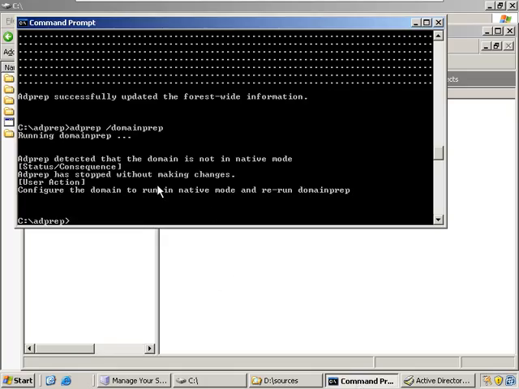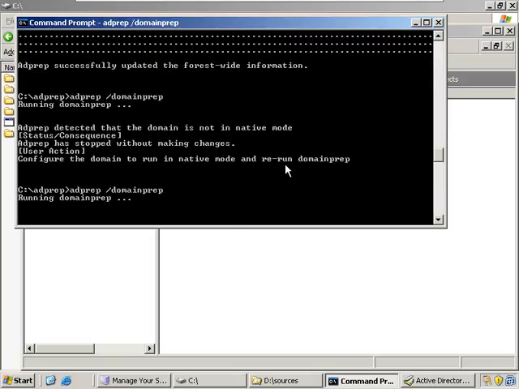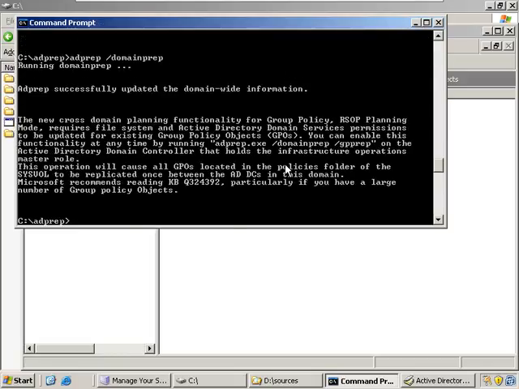We have now updated our function level, and that's what this is. The native mode, this is the functional level. The functional level is running in Windows 2000 Mixed. That's not what we want. All right, so now let's try it one more time, adprep /domainprep. And wow, that was really fast. Obviously there wasn't much in this domain. It's a single domain controller kind of thing.